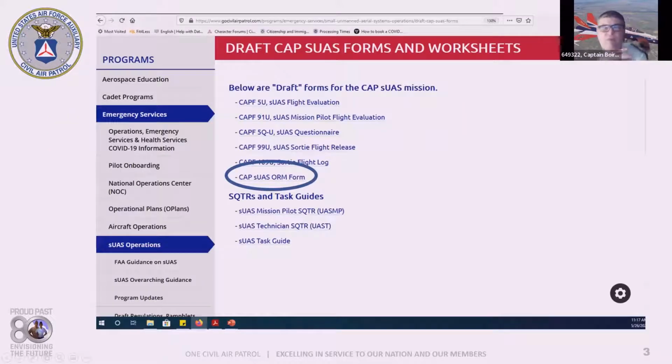So that link will bring you to the forms and worksheets site. And of course, from there, you're going to next click on the CAP SUAS ORM form. And as I said, if you've already downloaded this form, thank you. If you haven't, you should soon. You're going to be needing it to fly at any time. Flight release officers will be asking you for your score. This is an Excel spreadsheet, so you will either need Excel or some other spreadsheet viewer to use it. So let's take a look at it more closely.